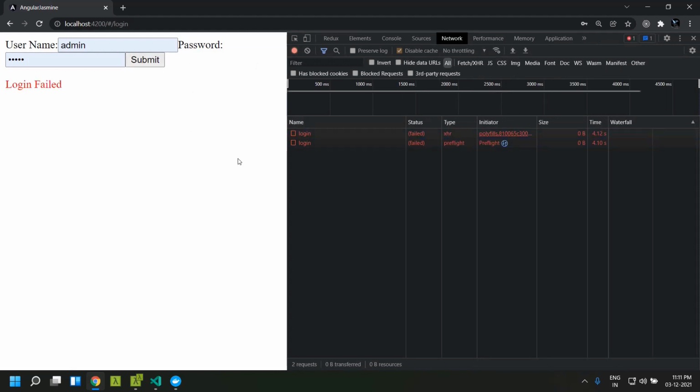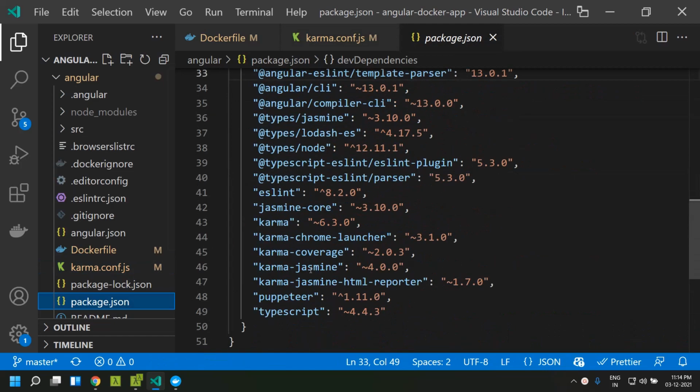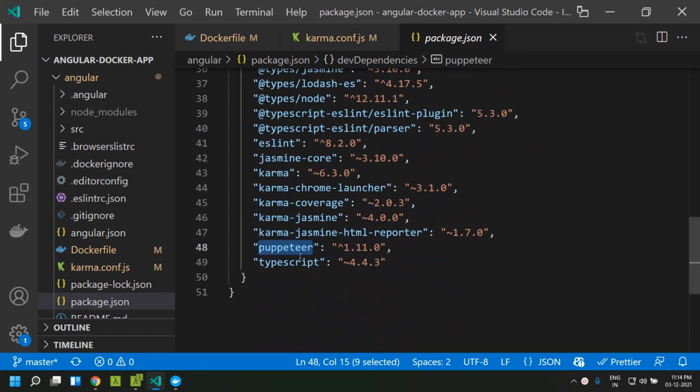Now let's add a unit testing step within our Docker file so that we can ensure that the unit tests are passing before we continue with the build. For executing the unit test within Docker, first we need to make some changes within our Karma configuration file. One thing is that I have added Puppeteer as a dev dependency. Puppeteer can be used for executing our unit test, and as a dependency, we need to install Chromium as well inside our Docker file.